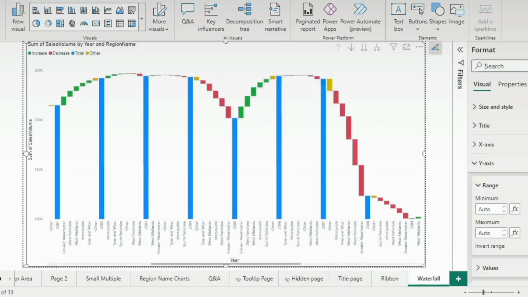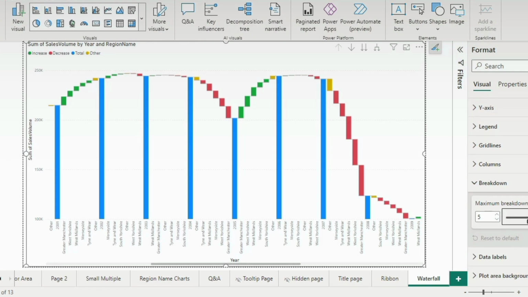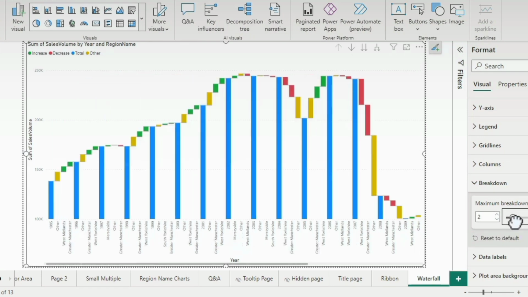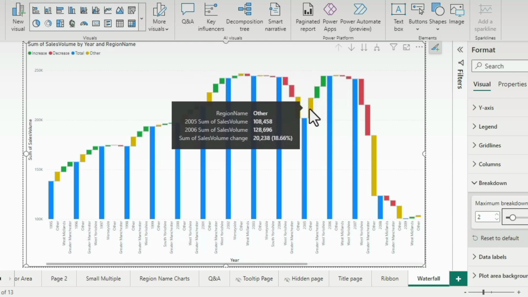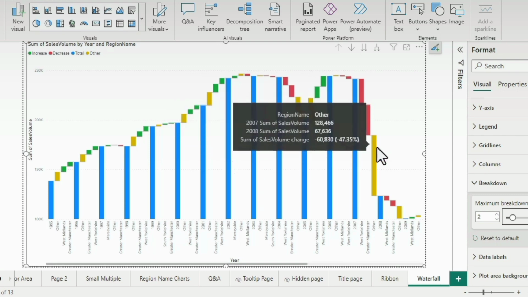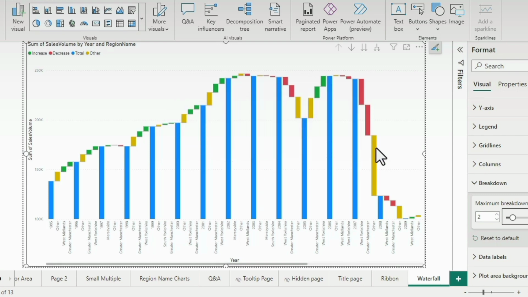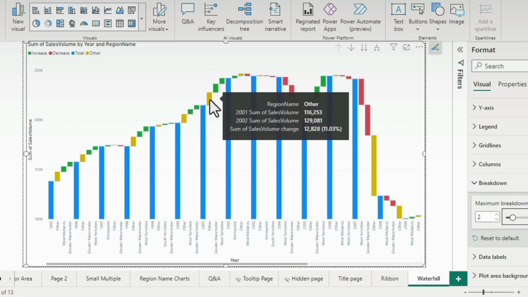So if I go into formatting of this visualization and go to breakdown, you'll see that it says how many breakdowns do I want. So if I want 2 breakdowns, then it's only going to show me the more significant 2, and then all the others are going to be wrapped up into other. So it still allows me to see what's the biggest bottom and the biggest top, for instance, but everything else is included in this other section.